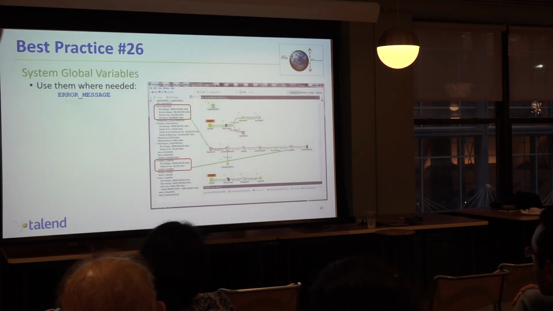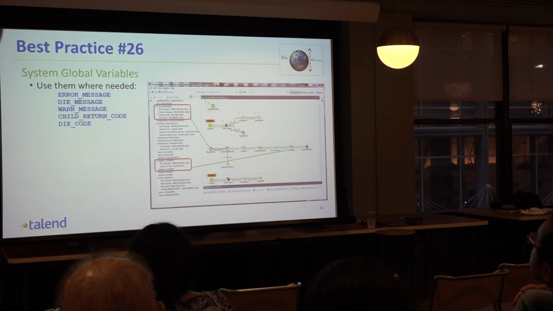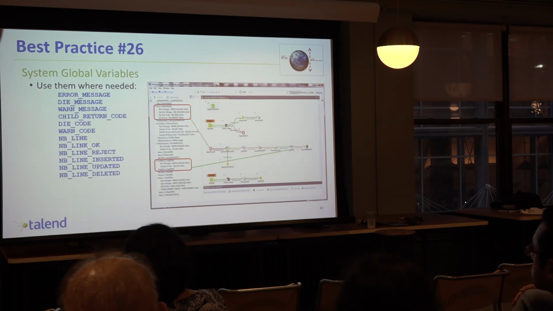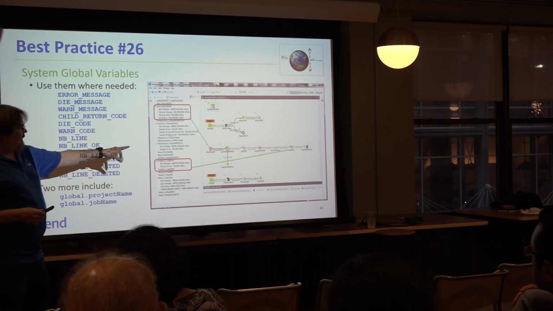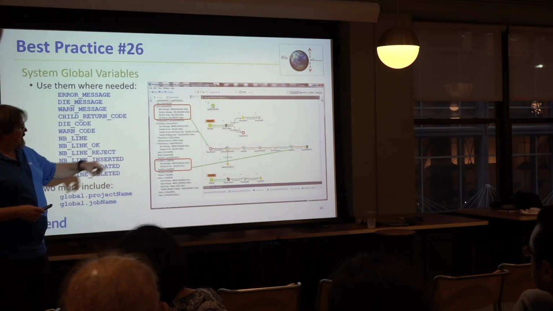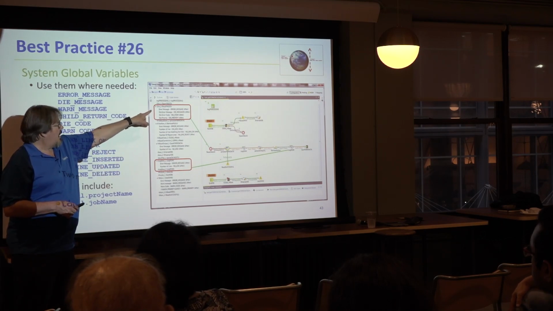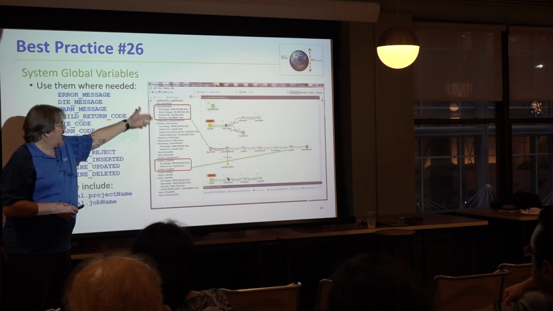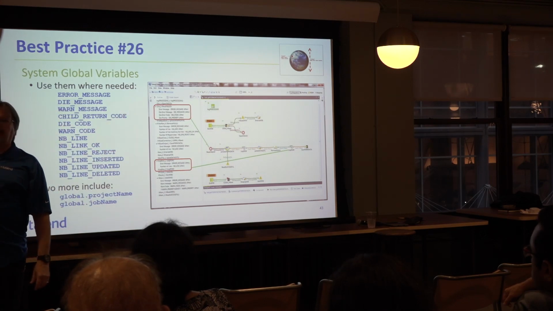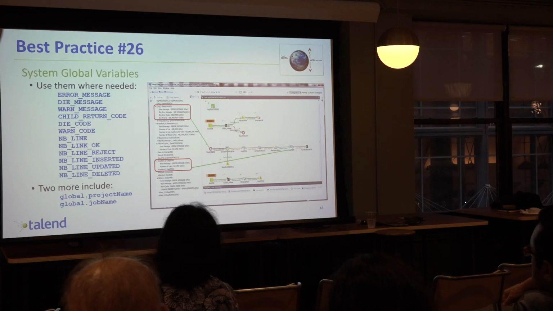Here's where I thought I was going next. There's also a slew of system global variables. Every component returns some set of values. Some are common, some are unique. If you look at a job, I'm pointing to this first one, the tDie component. You can find its object name, tDie_2, and it has these 4 system global variables available. Typically, they're only available after the component has completed execution. There's a few exceptions to that, but most of these global variables have to be set before they can be read.